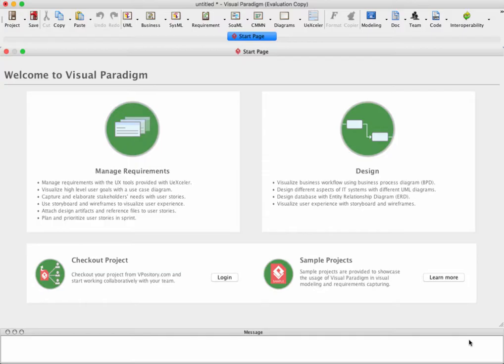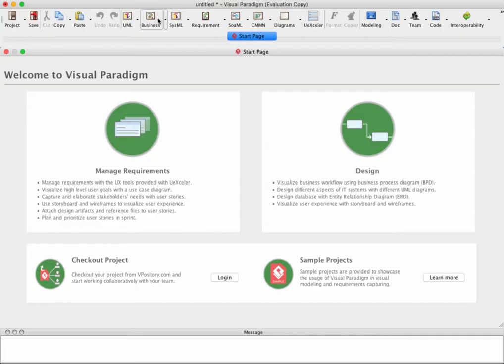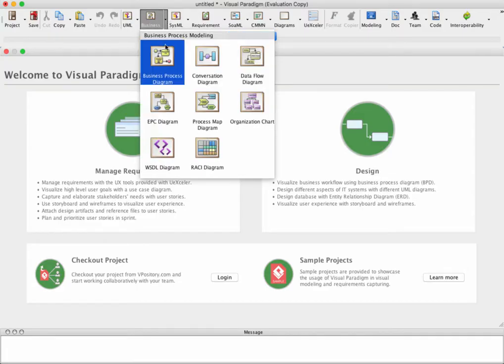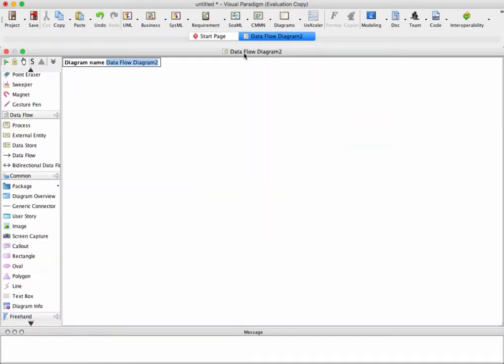Okay, so how do I start a data flow diagram? Well, I go up to the menu bar and I find Business, and I take the drop down, and the third thing is Data Flow Diagram, and that's what we want. So pick that. Okay, and so you get the classic diagram editor window, and then on the left side you get the palette with all of the shapes on it that we're going to use.